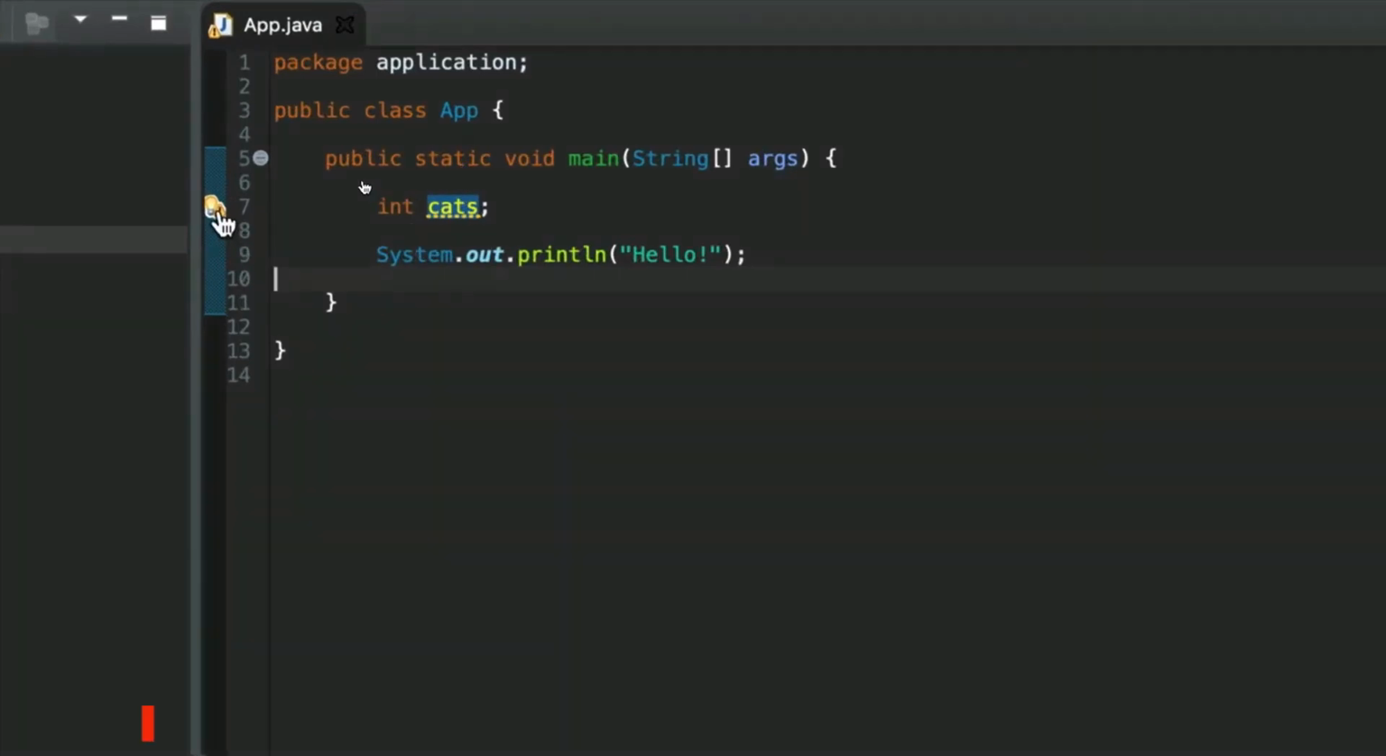So if you see a red icon here, or there's red underlining, that's an error. And an error is a problem. It will stop your program compiling. You won't be able to run it. But this is just a warning, so we can run it.